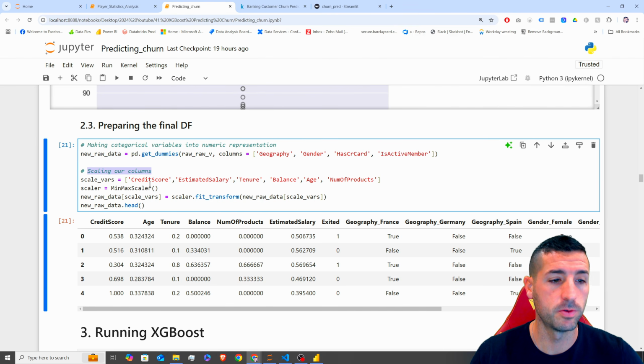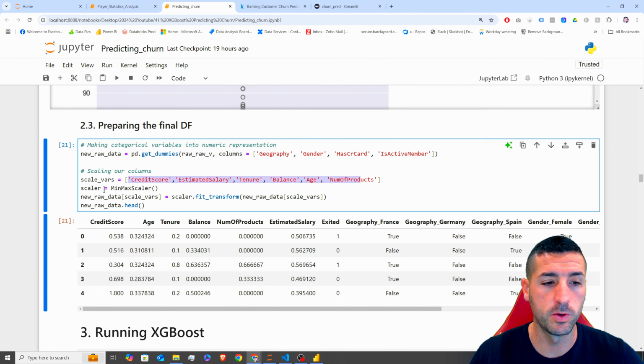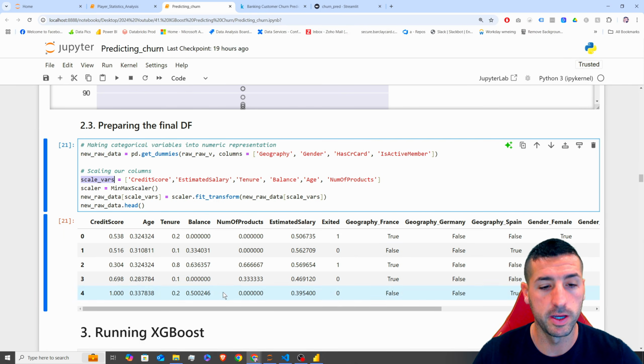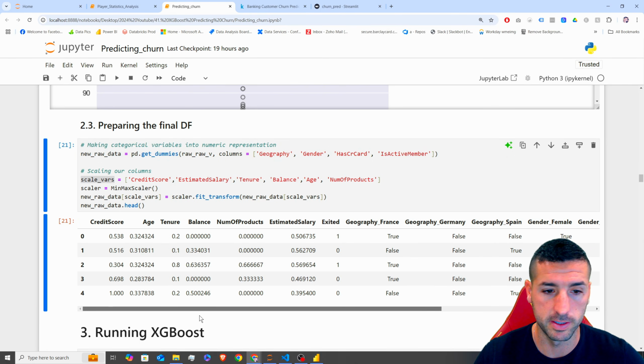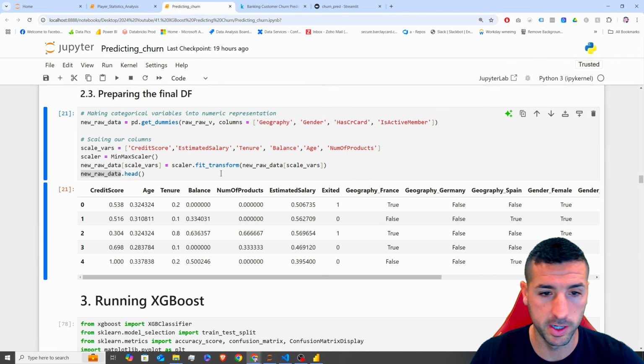The next thing I do is scale my numeric columns. I'm using min max scaler, so 0 to 1, and I'm applying this transformation only on the variables I want to scale. And this is basically our data down here. Right, now we have a data frame that we can use to train any model.